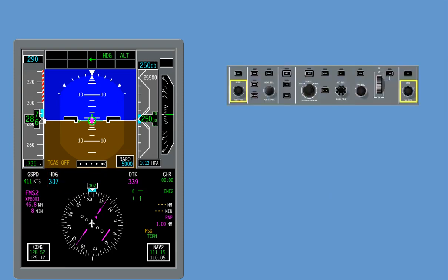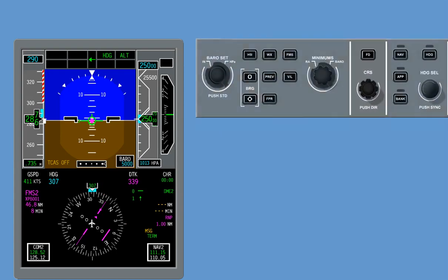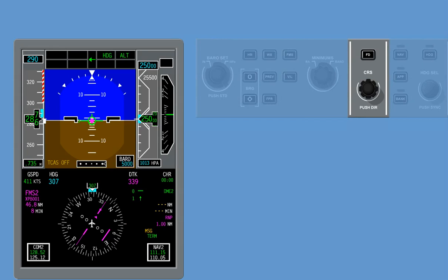There are left and right course selection knobs, one for the left and one for the right. The knobs are rotary switches, which control left and right side course information and data selection. Each knob contains a center button which provides the ability to select the course required to fly directly to the station.